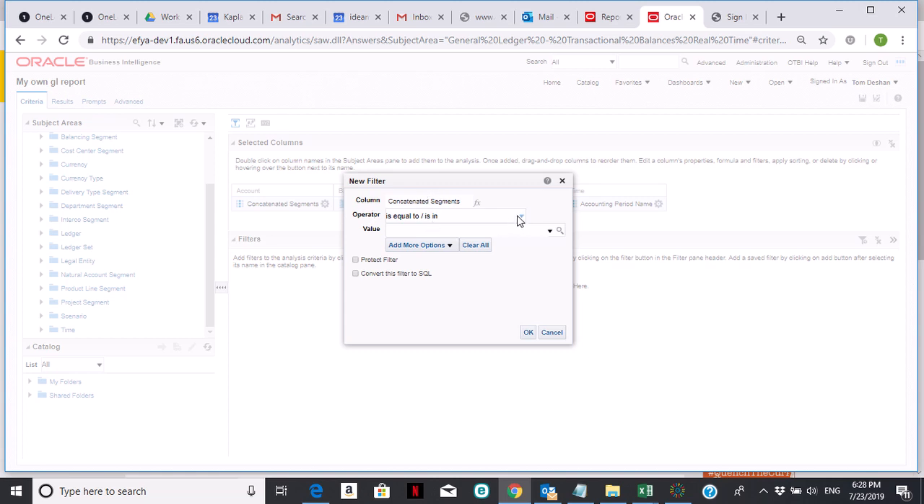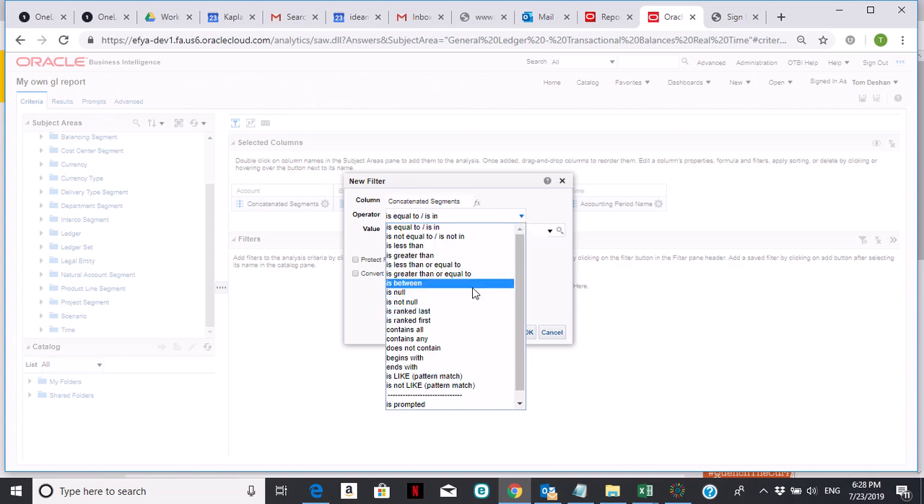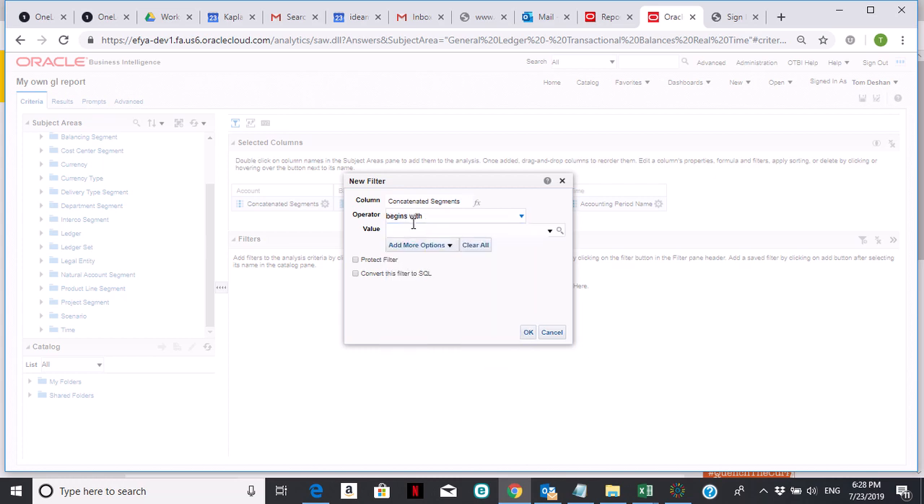And you can see if you click on this operator, you can choose what data you want to choose. So what I'm going to do here is a begins with, and I'm going to choose 535. So basically what I'm saying is run this report for company code 525. So that's how I did that.